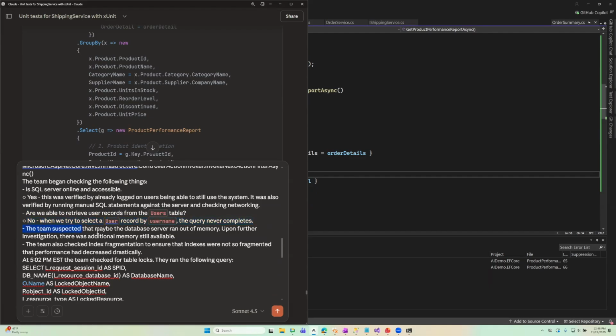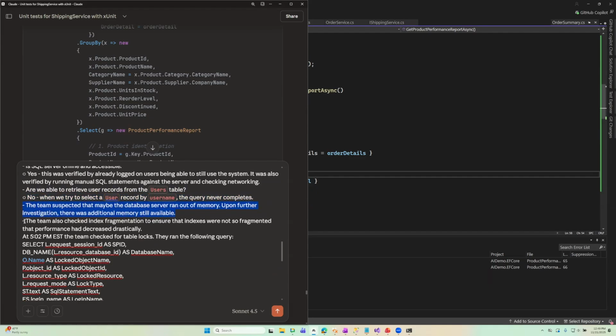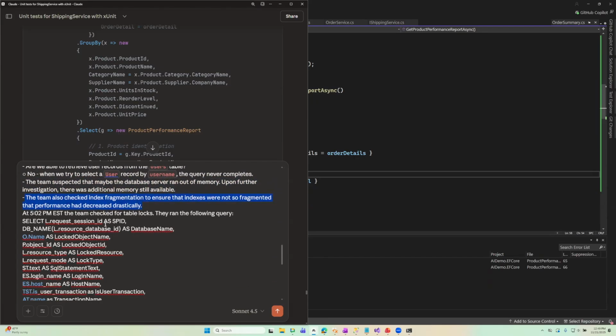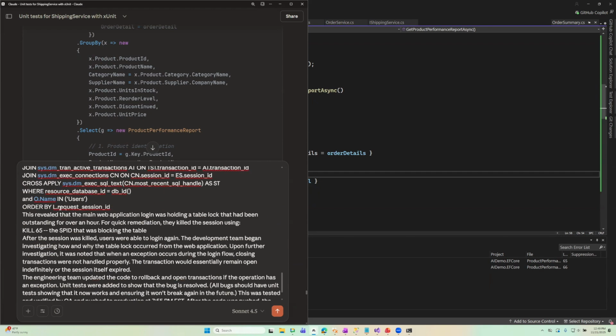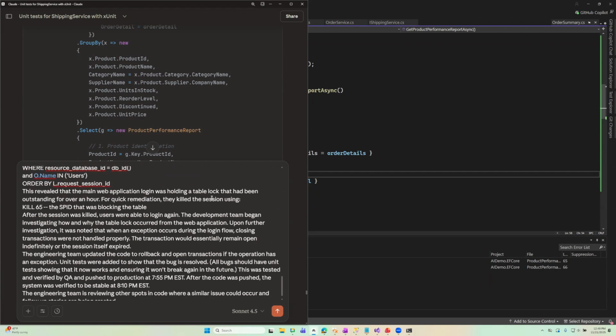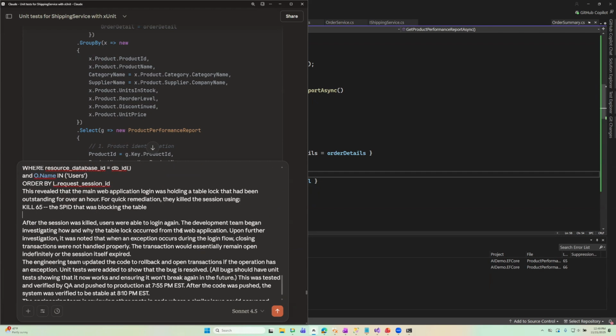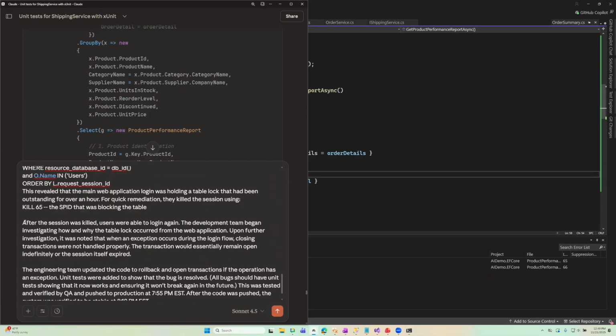So then I'm saying, they suspected they may have run out of memory. They checked, the memory was still fine. They checked indexes, index fragmentation was fine. So then they checked for locked tables at 5:02, and they found out that there was an issue. One of the tables was locked, and they basically killed it to fix prod immediately.